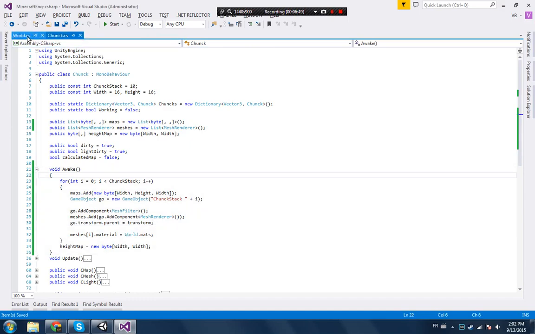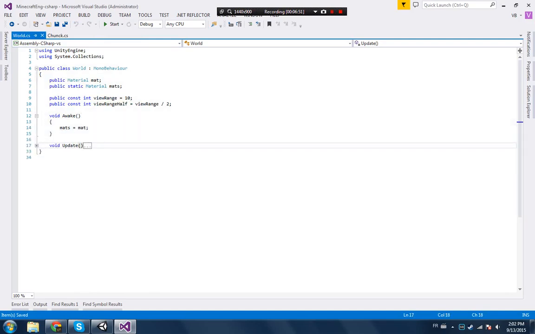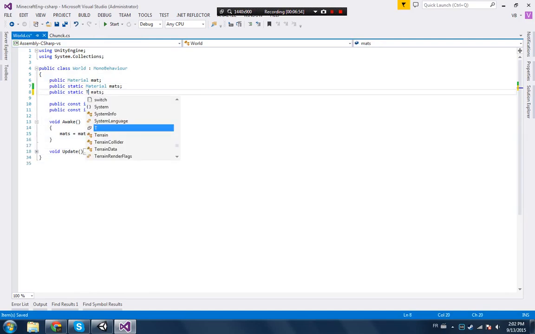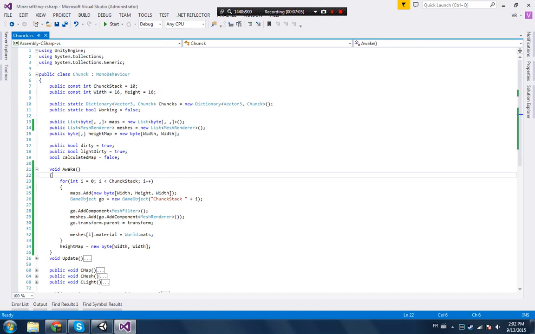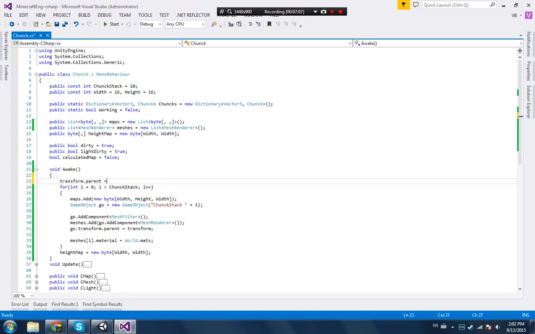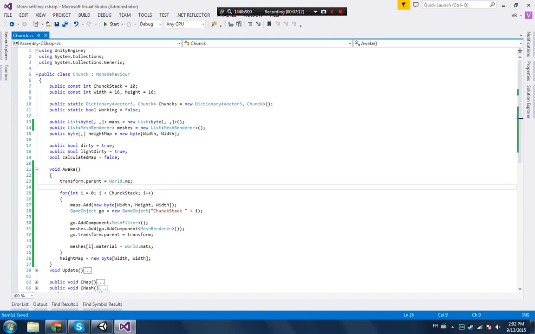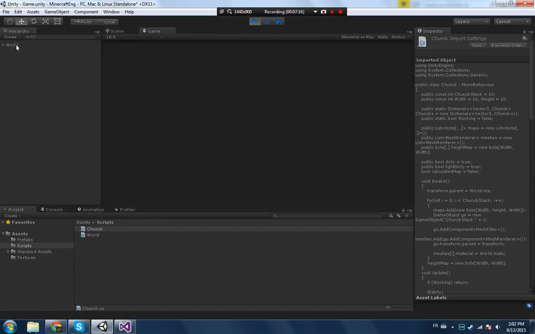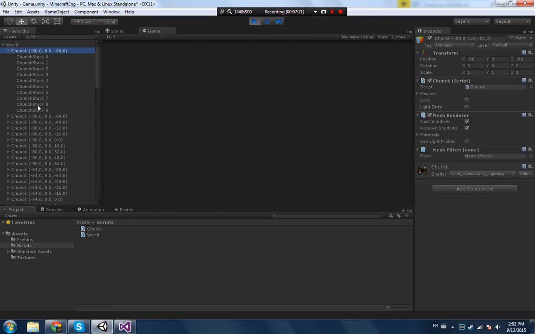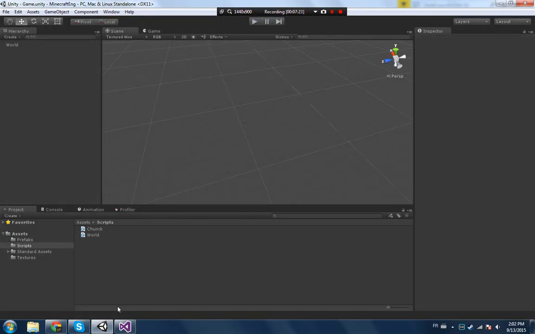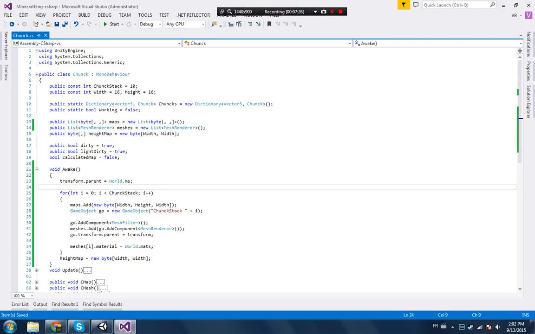And I will also want to do something like this actually. Public static transform me. Then I'm going to say me is equal to this dot transform. I don't really need this and transform it. I don't know why I put that there. I'm just going to say transform that parent is equal to world.me. So again, I just don't want to have a bunch of random things here. You can see everything is a child of the world, and every single chunk has its proper column of chunks, however you want to call it.